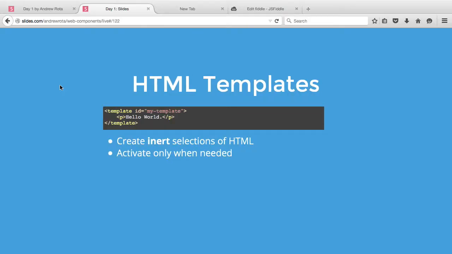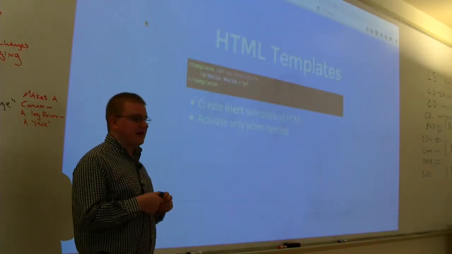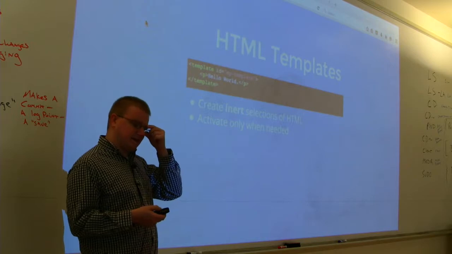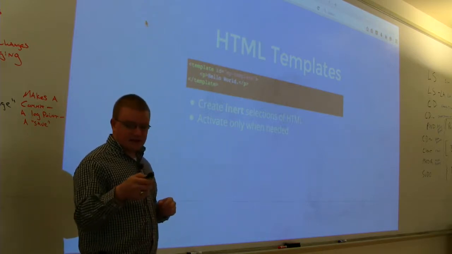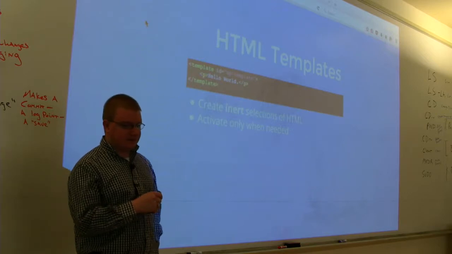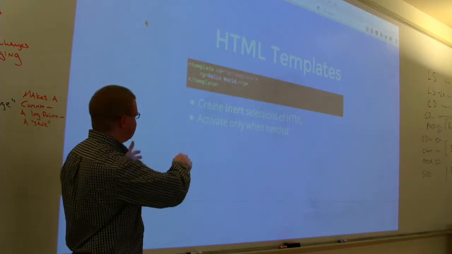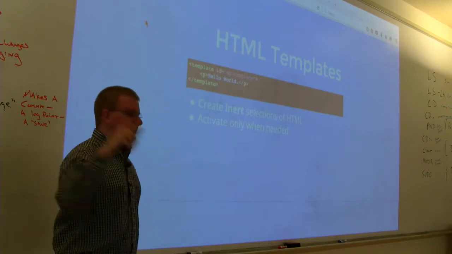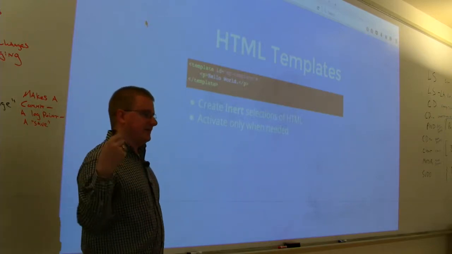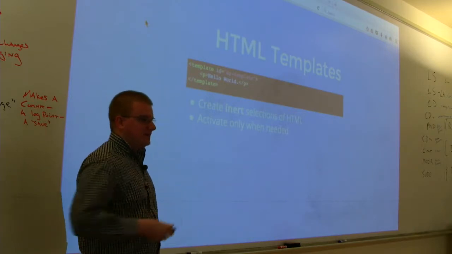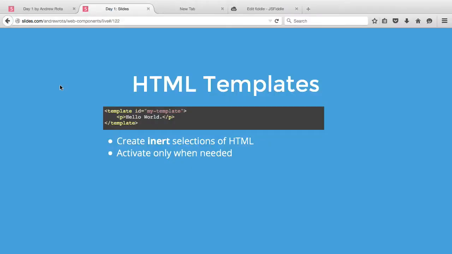All right, then we have HTML templates. HTML templates are the one piece of the web components family that have been around for a while. They are actually implemented in some other browsers, Firefox, I believe, and perhaps Safari. Templates are a new HTML element, template, to create inert sections of HTML. By inert, I mean nothing happens within those. They're not rendered, nothing is downloaded, etc. So we only activate them when we need them. We use them as blueprints for the rest of our application, for the rest of our components.